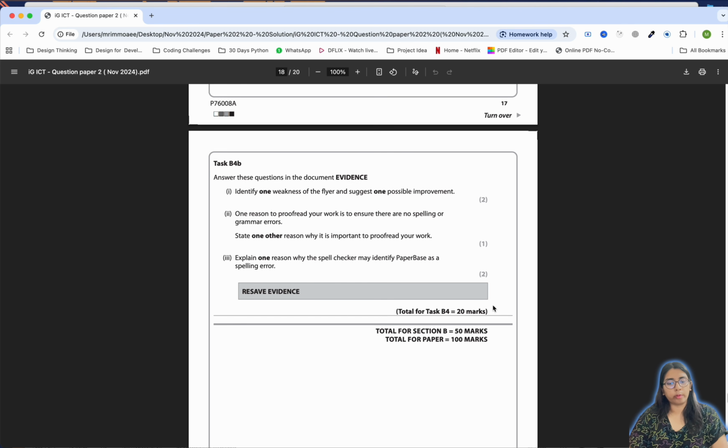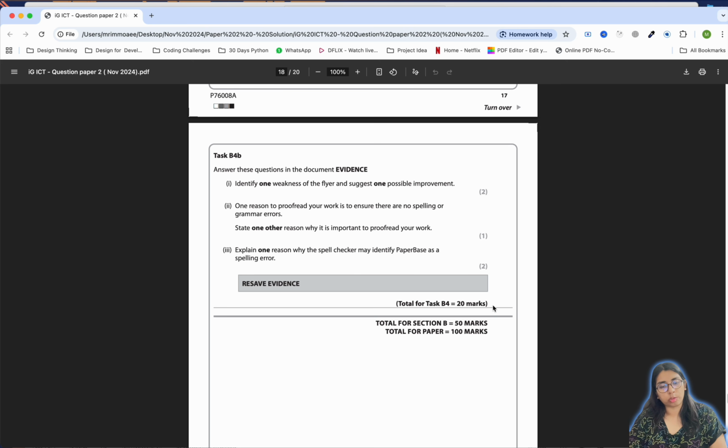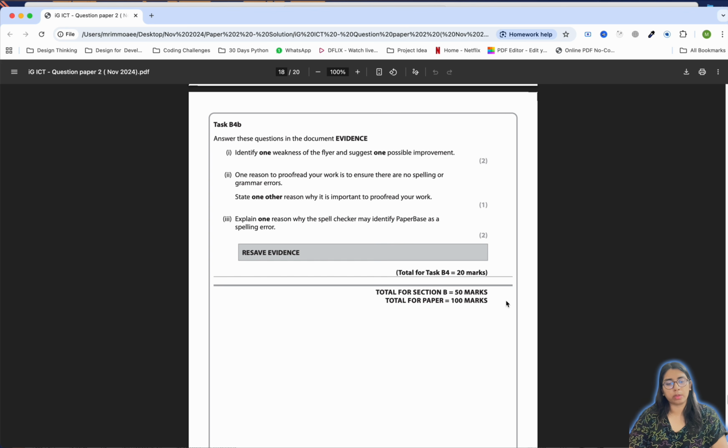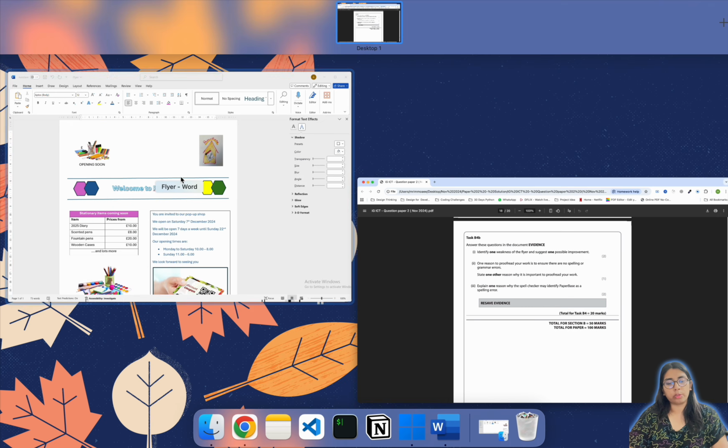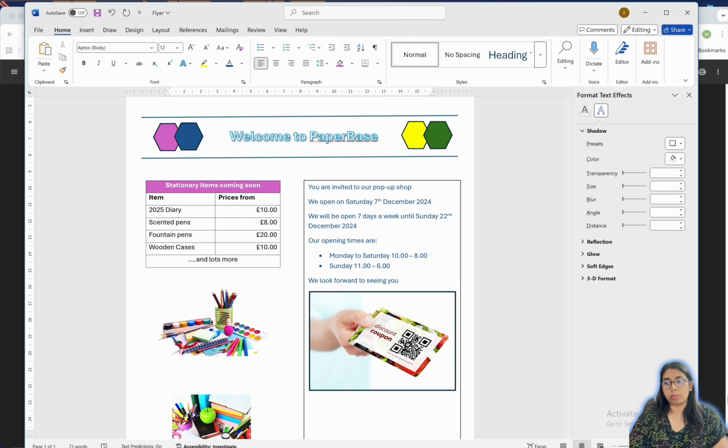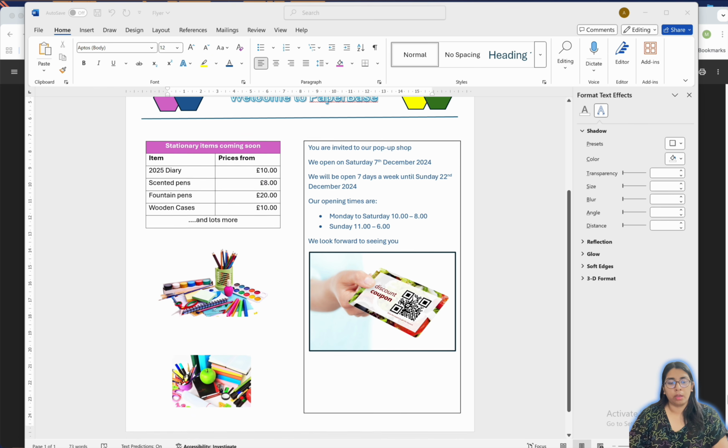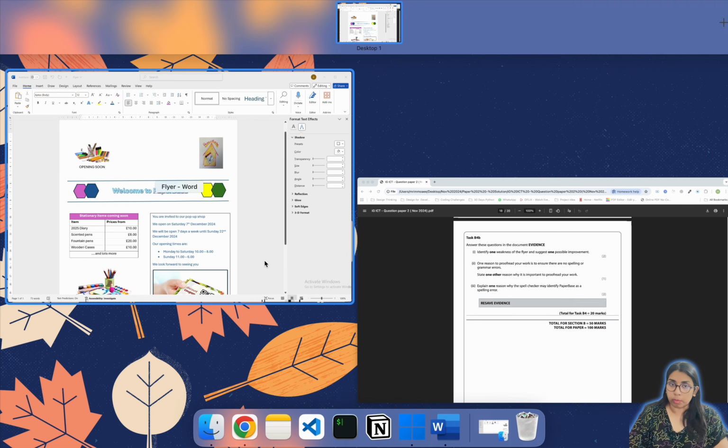One reason to proofread your work is to ensure that there is no spelling or grammar error. Okay, so what does it mean by this? Which means state one reason why it is important to proofread your work. So proofread means someone needs to review your work so that you don't make any type of error, to ensure it is consistent, right? If it's consistent, it will give you accurate web pages, and it will also give you quality. But if you make some mistakes, then your customer will not return to you again.